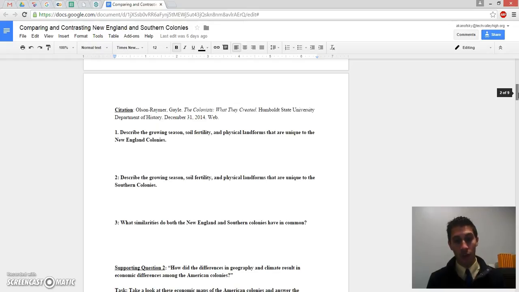And the growing season was also relatively short. The climate was pretty cold, not very conducive to growing a lot of crops. Whereas in the southern colonies, it was basically the exact opposite. The soil is extremely fertile, there's a lot of flat plains that are conducive to growing crops, and most of all, the growing season was longer and a lot warmer. So in the southern colonies, as you can imagine, you'll see a lot more farming related to those ideas.